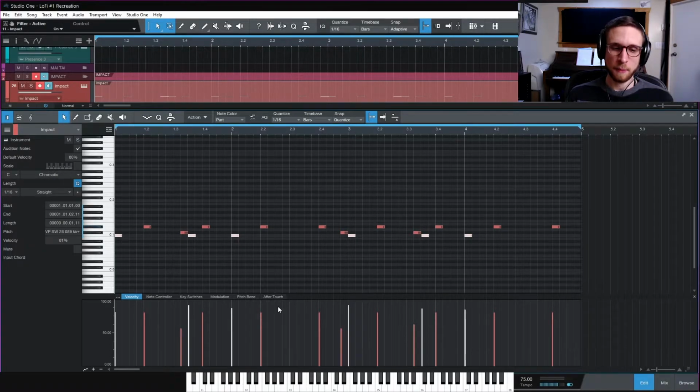That's not required, it's just something I'm choosing to do right now. And I'm going to come down to here, grab this and hold Control. And that will set them to the same velocity while holding. Drag it down till I see 80%, and then I know it's all set.